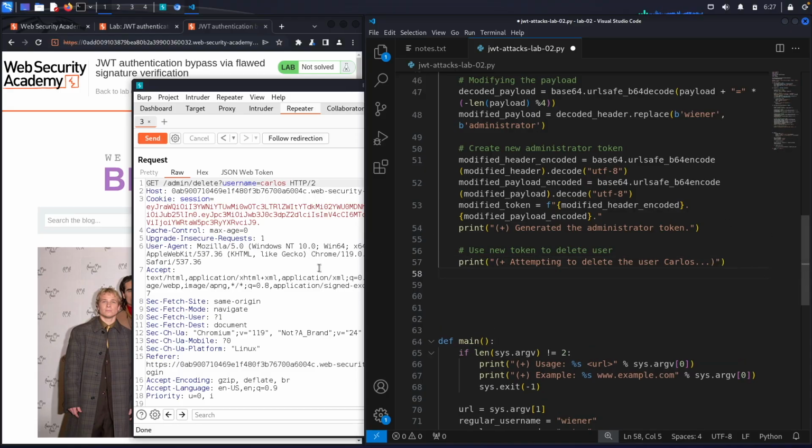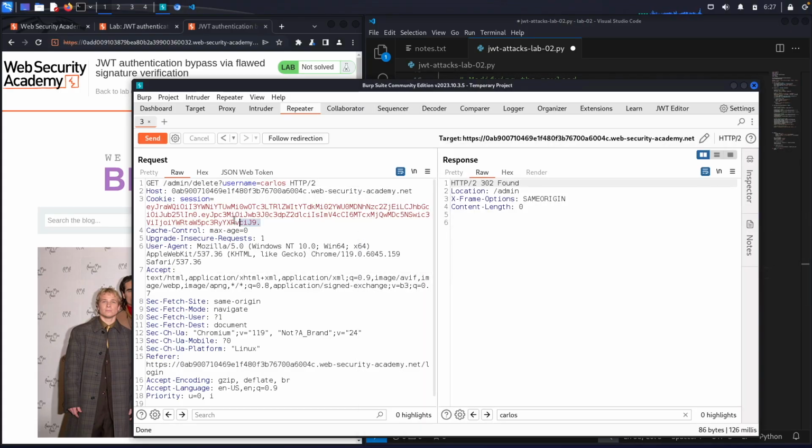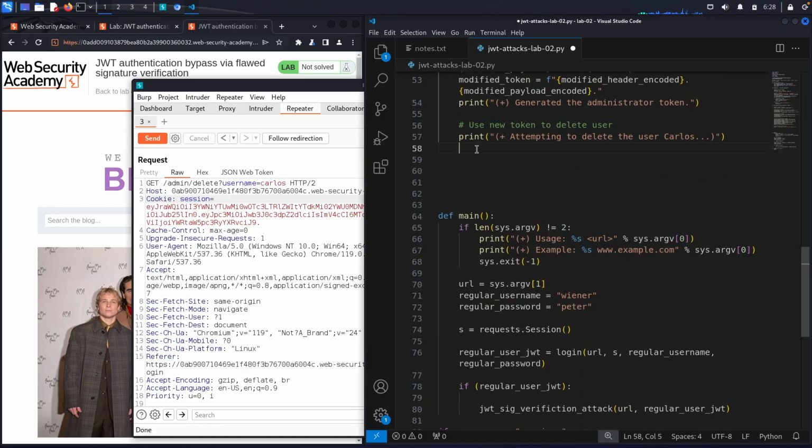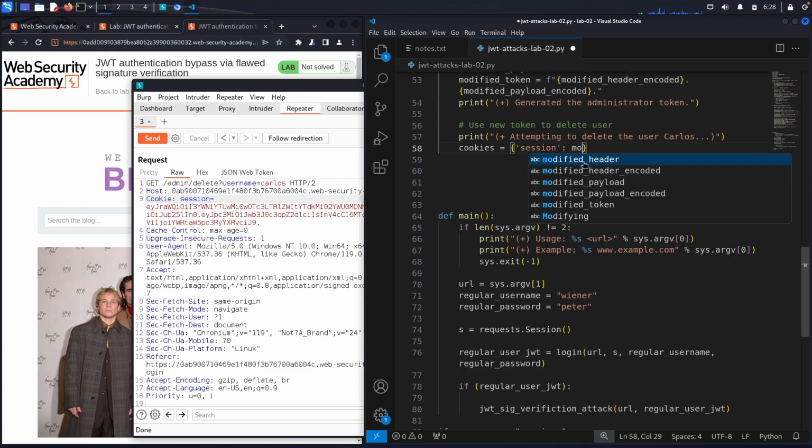Now, to delete the user, the first thing we're going to need to do is place our modified JSON Web Token in a cookie called session. And so we're going to create a variable. Let's put this a little bit up. We're going to create a variable called cookies. And that's an array of the cookies. In this case, we just need one called session. And we're going to set it to our modified token.